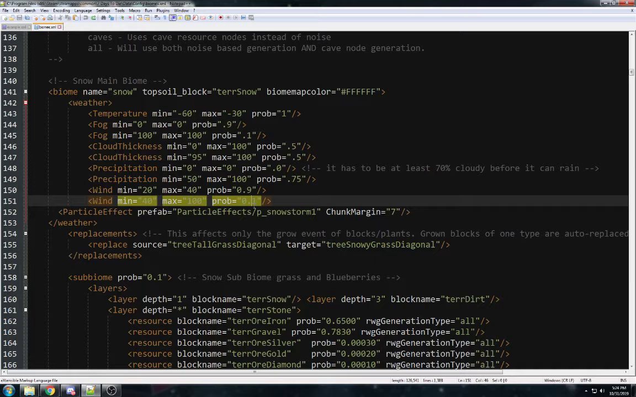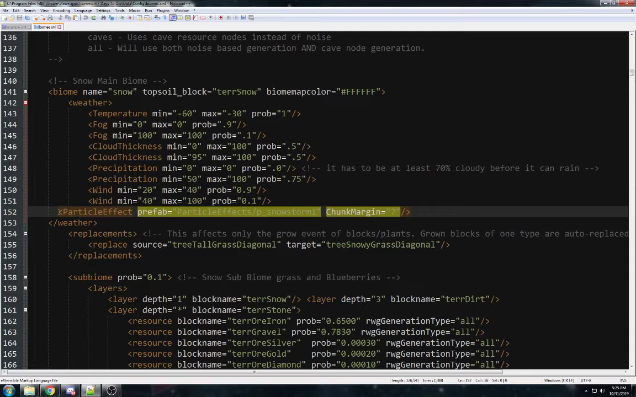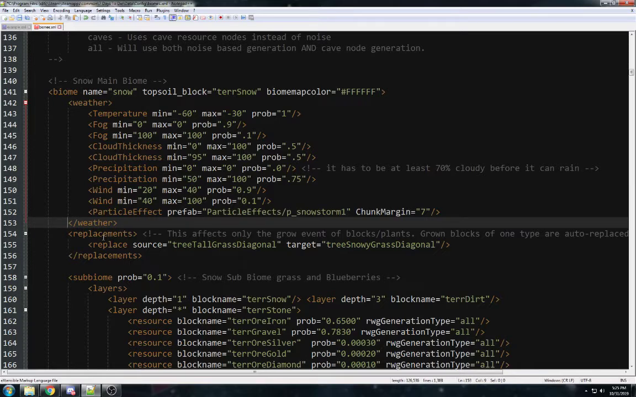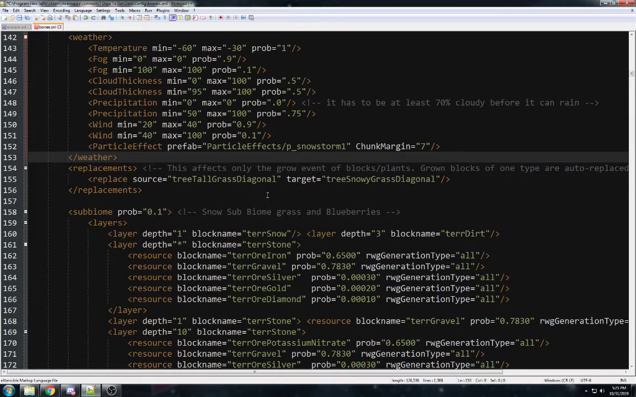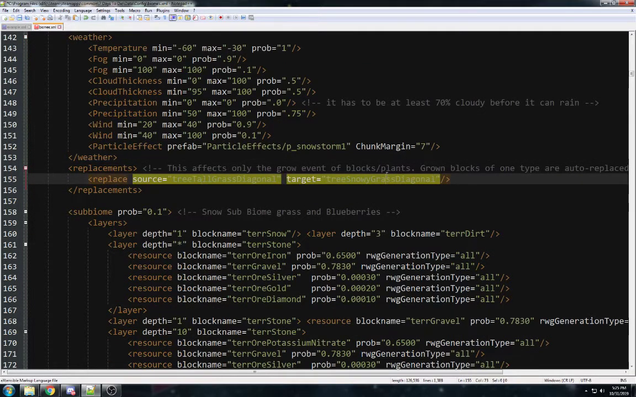So it's really weird. The weather, the specific weather in here. And then the particle effect tag, which this indenting is all wrong. If you want to really figure out the indenting, that's how it should look right there. And then this just kind of indicates that the particle effect is going to be a snowstorm. All right. So this replaces tall grass with snowy grass.